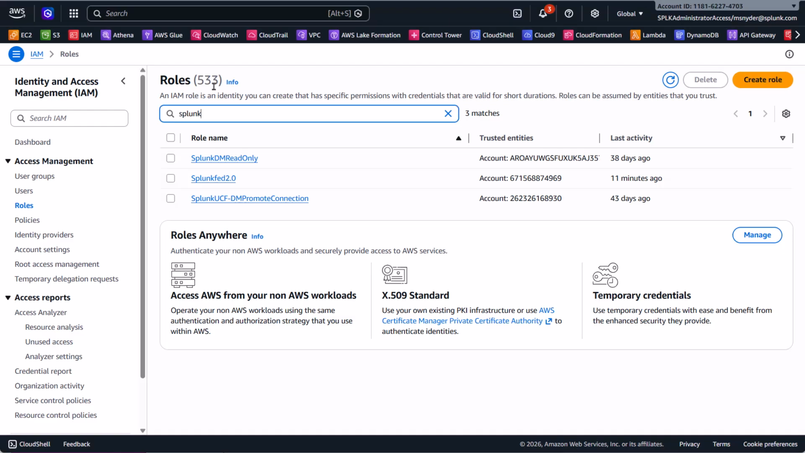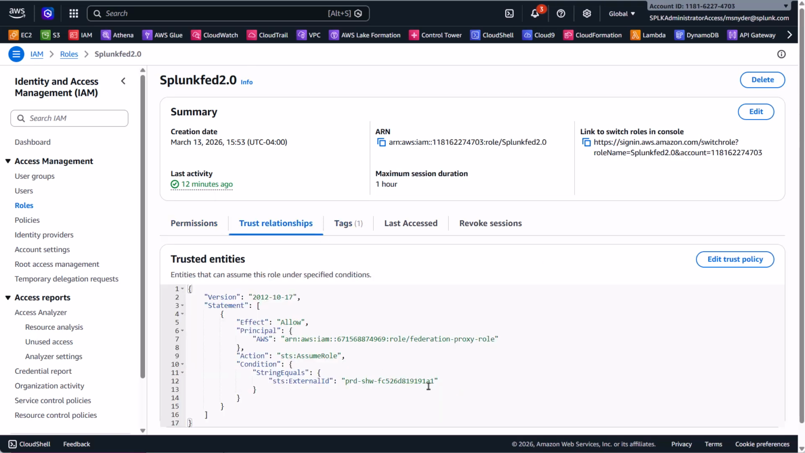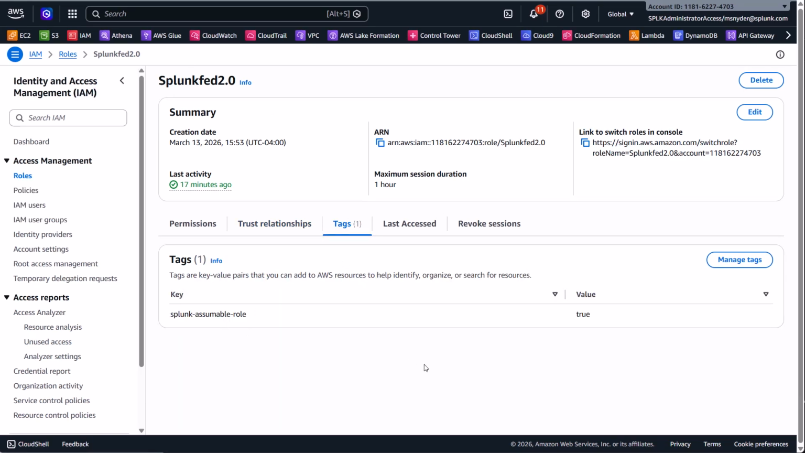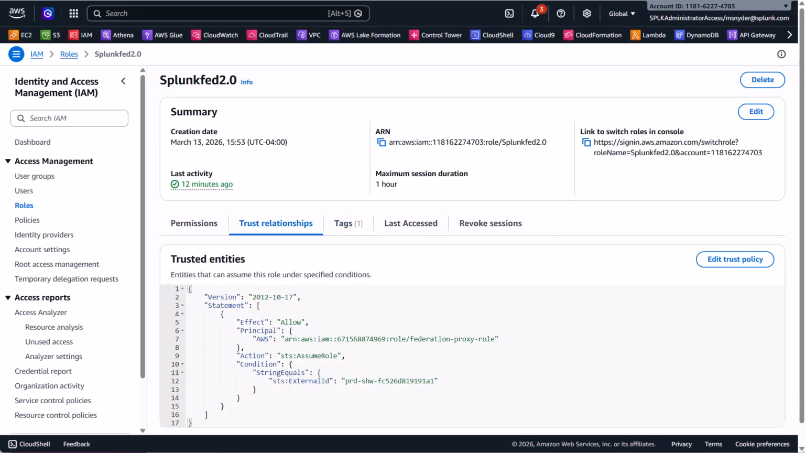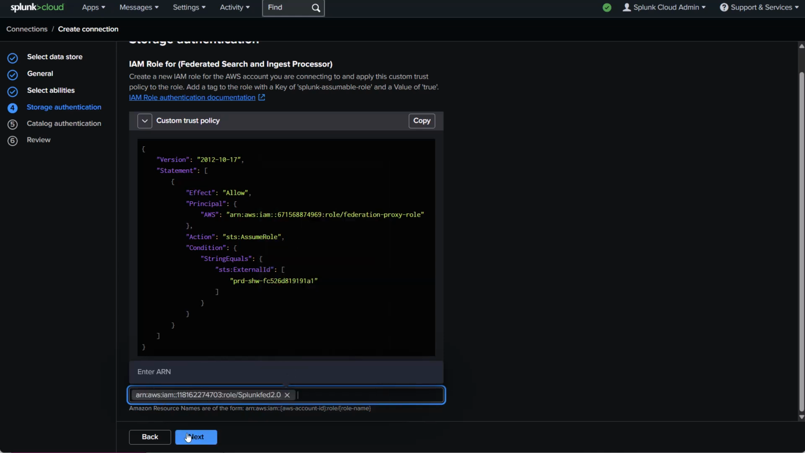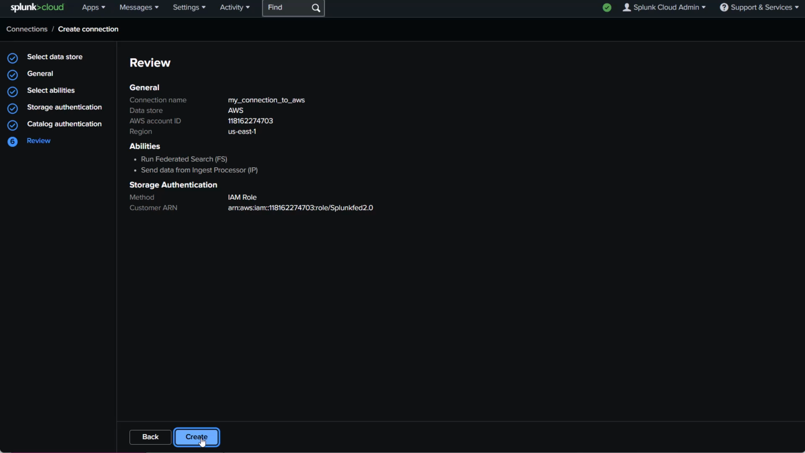In AWS, I open the IAM console, go to Roles, and update my existing role. I replace or update the trust relationship using the policy from Splunk, then add the required tag, Splunk Assumable Role, set to True. I also copy the role ARN. Back in Splunk, I paste the role ARN into the connection. Since I'm not using an Iceberg REST catalog, I skip catalog configuration and create the connection.